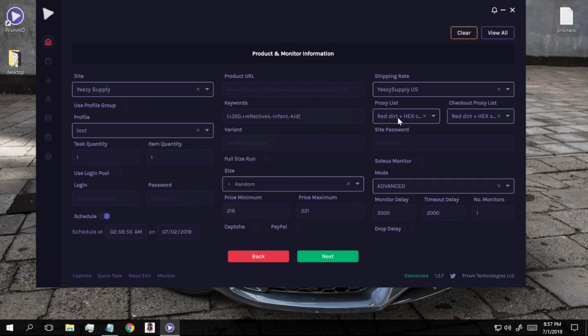Next, you have the option to choose your proxy list and your checkout proxy list. So let's say I want to use blank UK proxies. And then on checkout proxy list, let's say I want to use local. Let's go ahead and leave that empty.